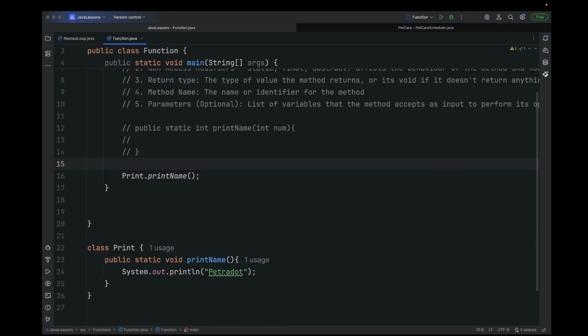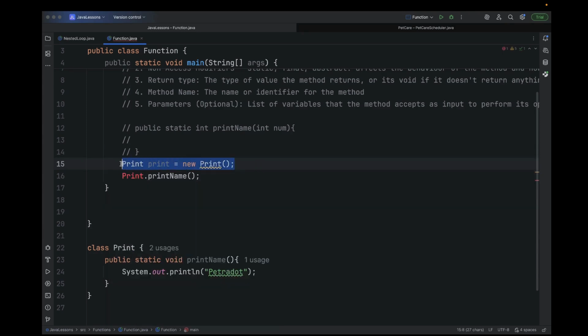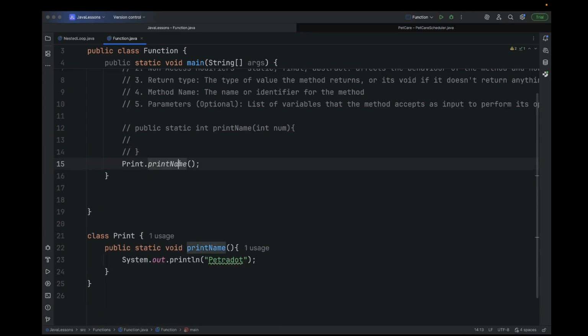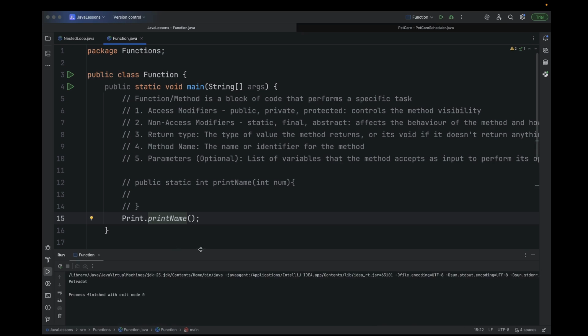But normally, if it's not a static method, you need to have something like Print print equals new Print. Then I can now use this print to be able to call this method, right? But because it's a static method, I don't need to do this. All I need to do is just call the method directly from the class name and it will work. And this is it. If you run this program now, you will see Petra dot printed on our console. So let's test run and see. Exactly, and we see it now.